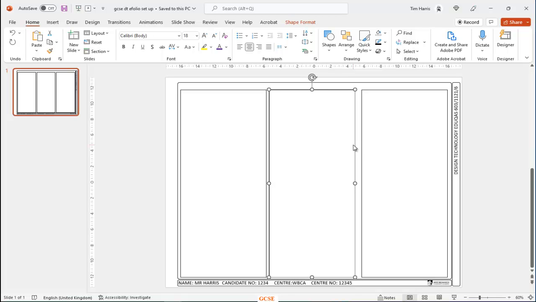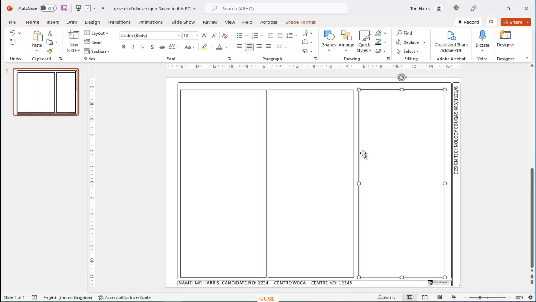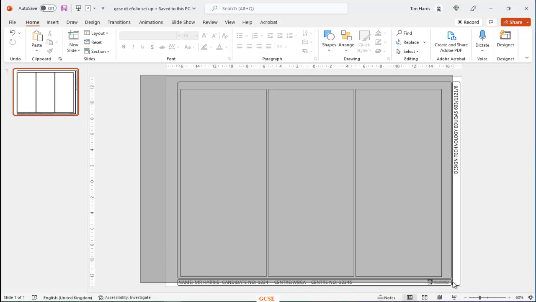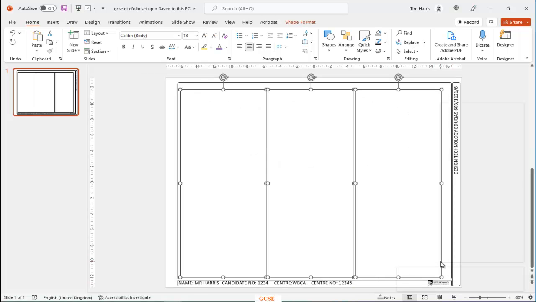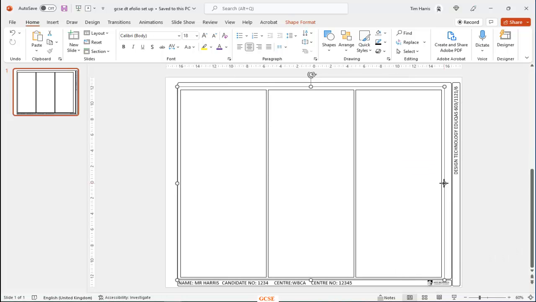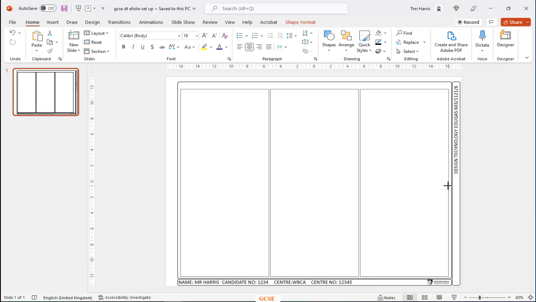So I could move them a bit nearer if that's the case, and a bit nearer still on here, and then I can go back to grouping them and stretching them again. So if I just group, right mouse click, group, and then stretch that to fit in. That's a lot better.